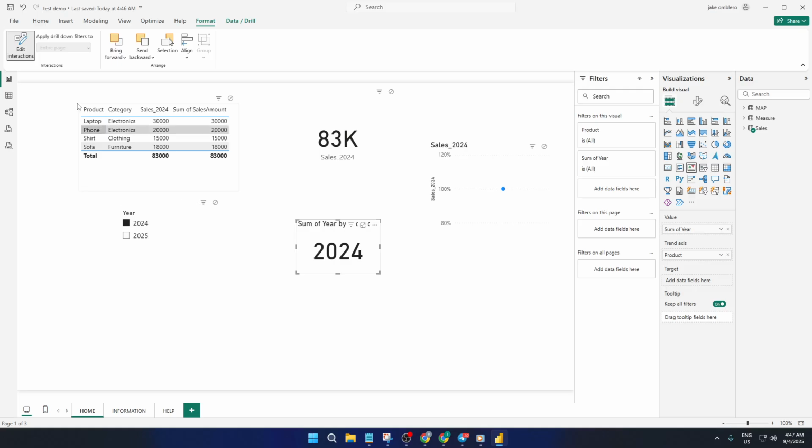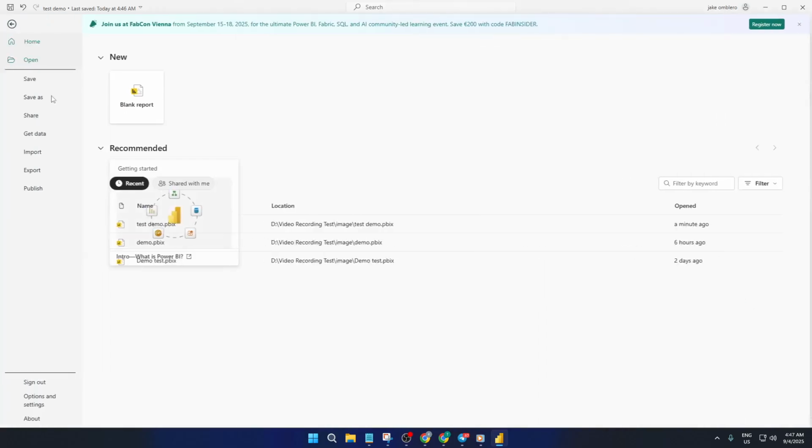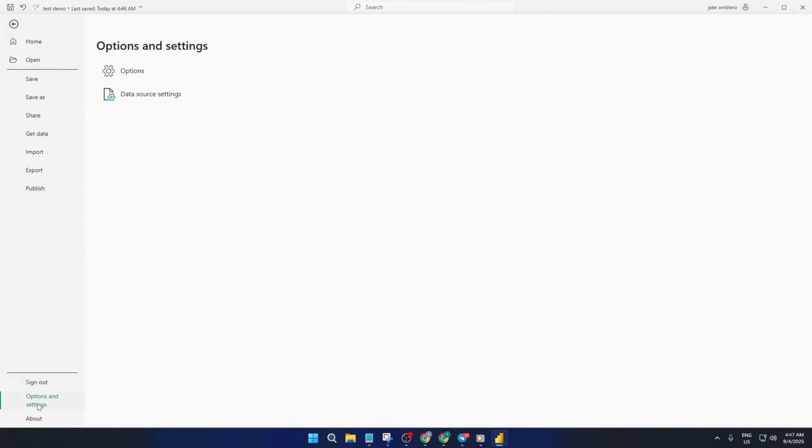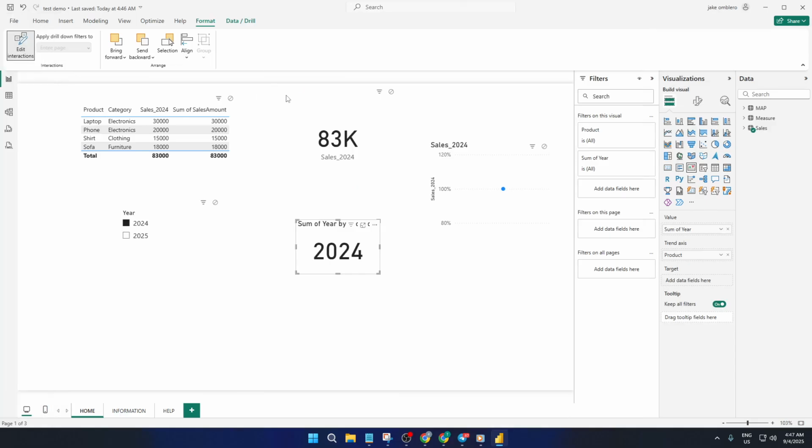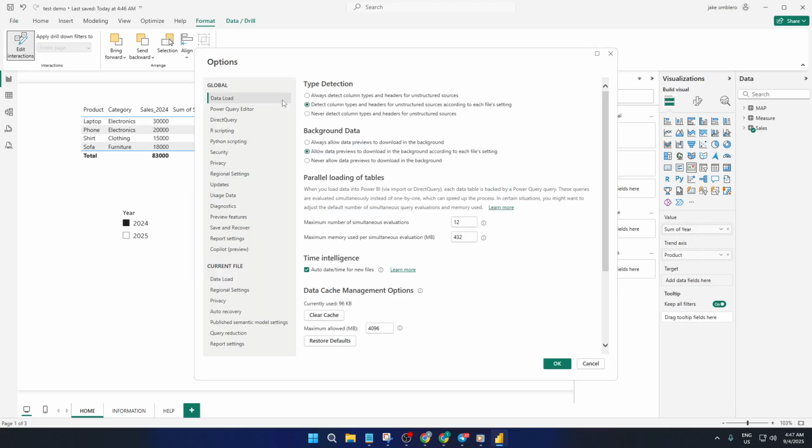Here's what you do. Head up to the File menu in Power BI. Click it and then go down to Options and Settings. Don't worry if you haven't explored this menu before, it's basically the Power BI Control Center for preferences. From the drop-down, select Options. A new window will pop up with lots of different categories on the left. Scroll down until you find Query Reduction.